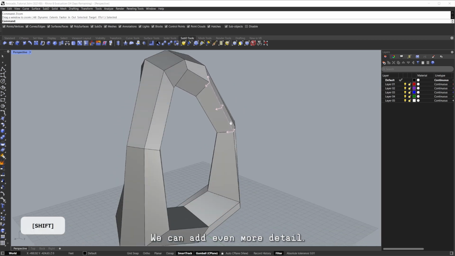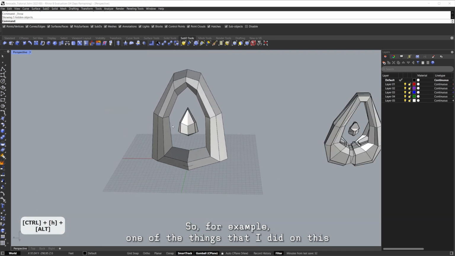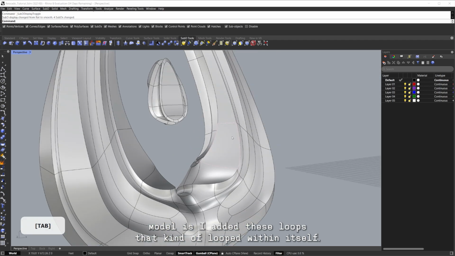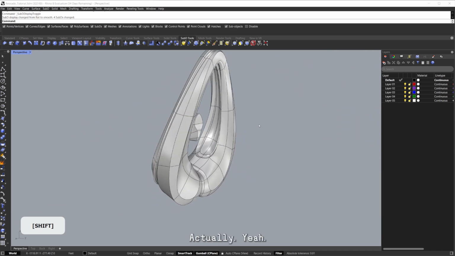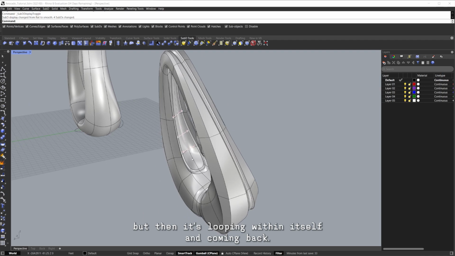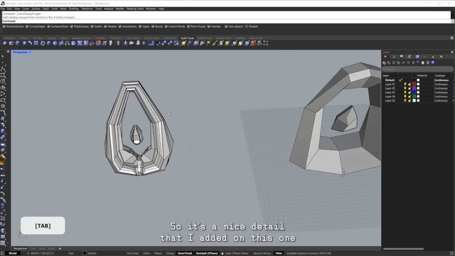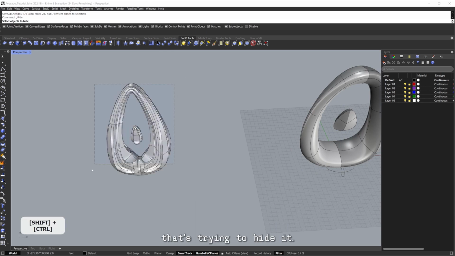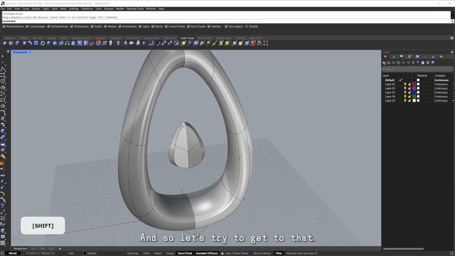We can add even more detail. So for example, one of the things that I did on this model is I added these loops that kind of looped within itself. So as you can see, let's see it from here actually. Yeah. So as you can see, the loop is happening, but then it's looping within itself and coming back. So it's a nice detail that I added on this one, and we can try to add on our new avocado too. Let's try to hide it. And so let's try to get to that.